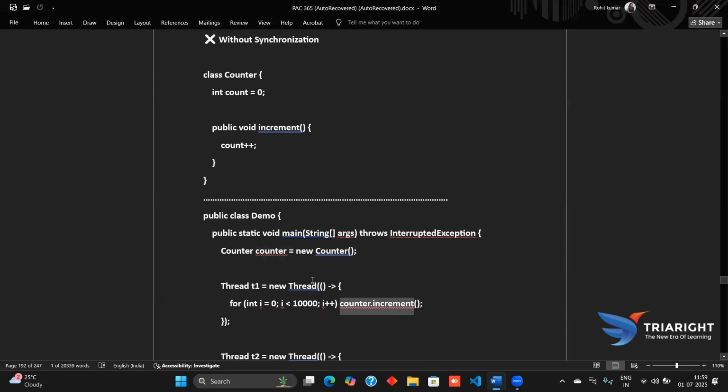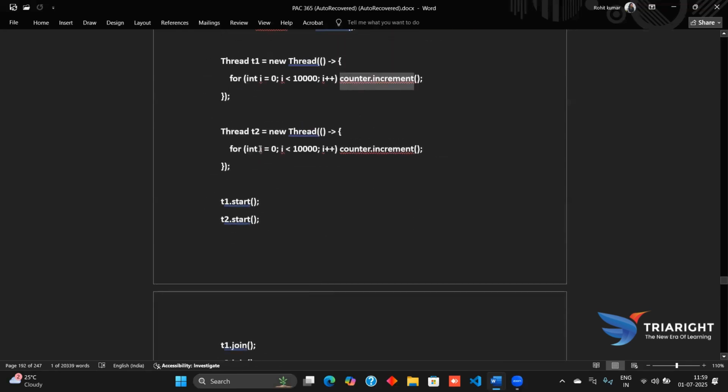Now, further, we have thread t2 equals new Thread, which does the same with the counter. Suppose this was thread t1 and this one is thread t2, and the body again has a loop going from 0 to less than 10,000, where we call the increment method of the Counter class. Then t1.start and t2.start are the methods to start the threads.